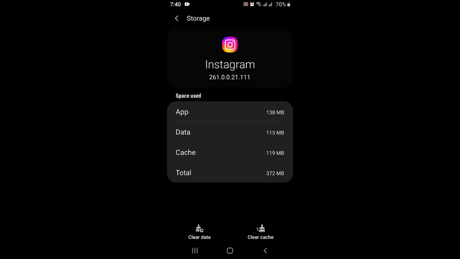And in case you're still unable to fix it, then the last option you can do is you can simply restart your device. Restarting your device might be able to fix your issue at once. So that is how you can fix Instagram video call not working problem on your device.